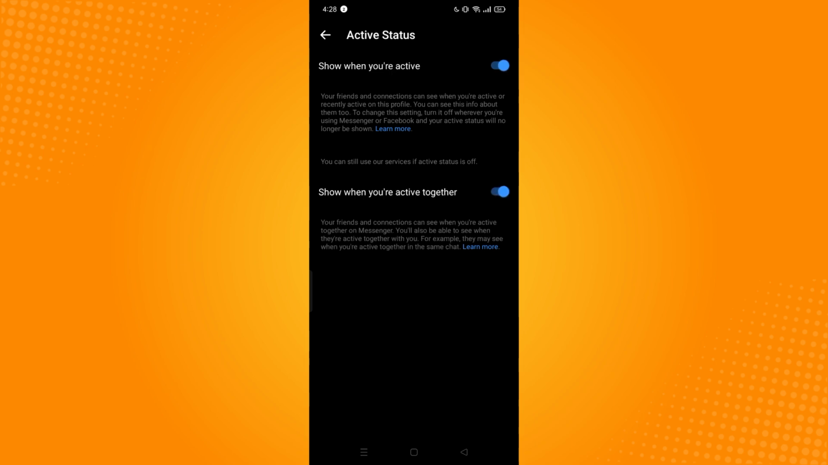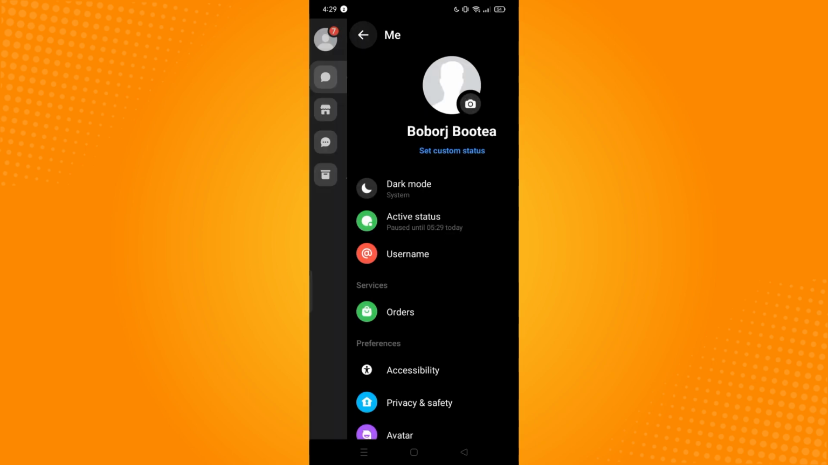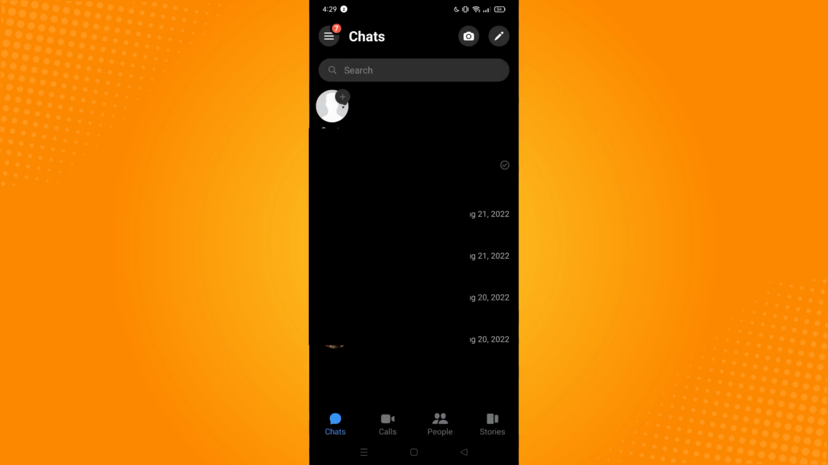Now here, show when you're active together. So your friends and connections can see when you're active together on Messenger. Now you'll be able to see when they're active together. For example, they may see when you're active together in the same chat. You will now show as offline to everyone. So basically, that is how you turn off active status on Facebook and Messenger.